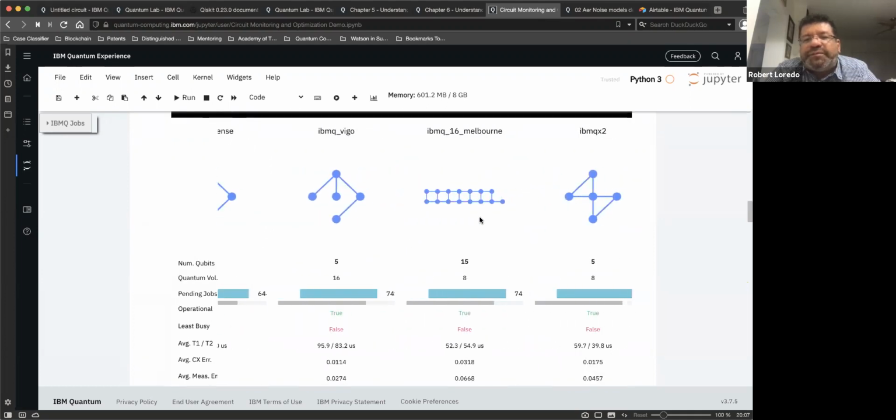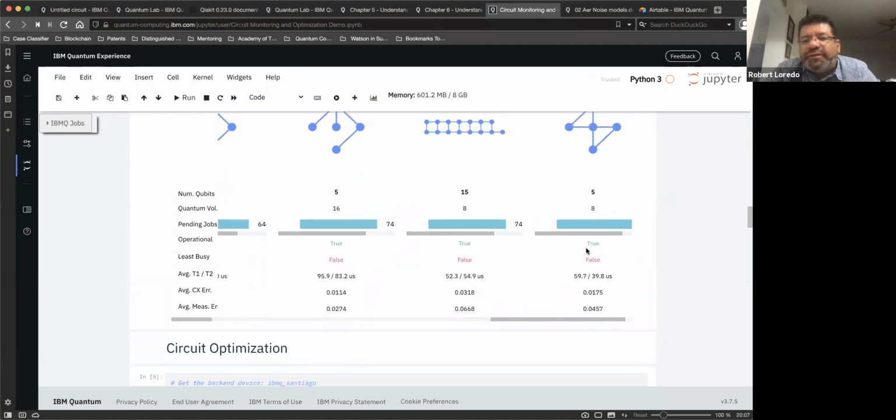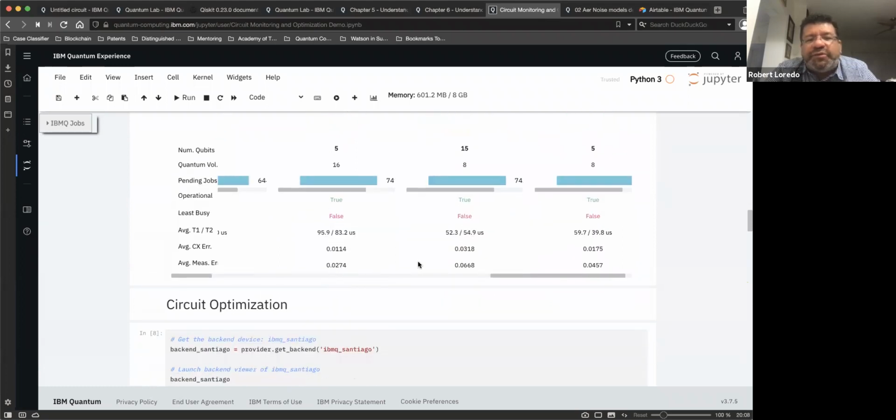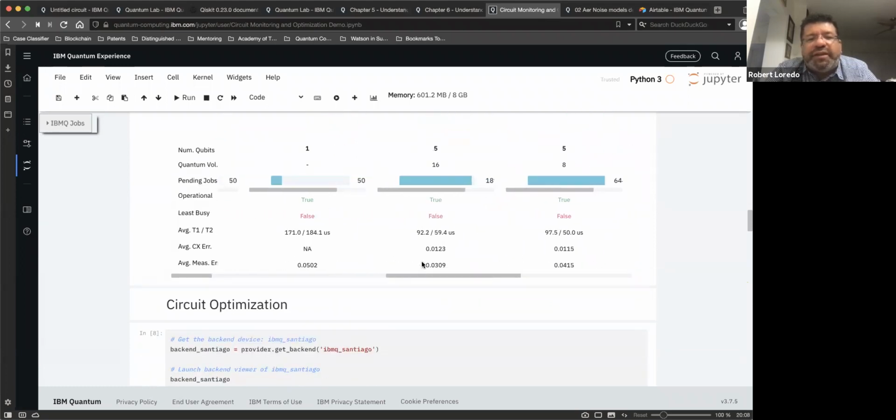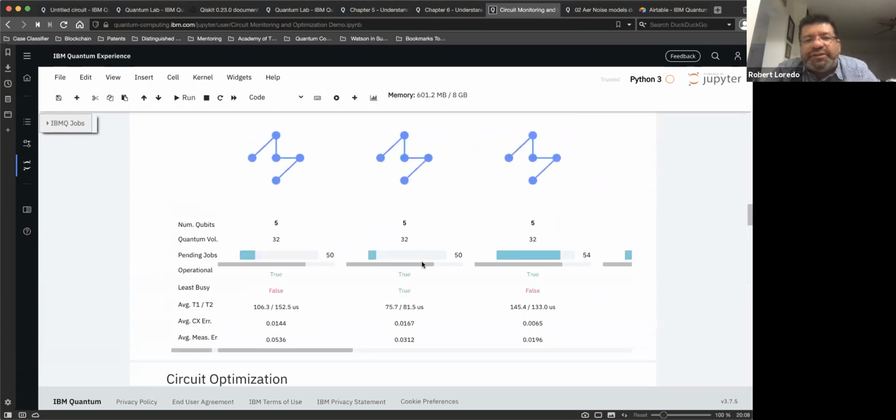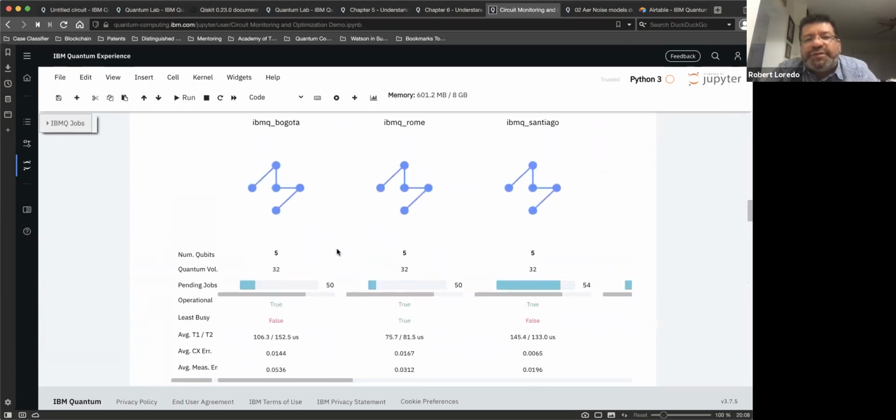So you can see all the systems. You can see the 15 qubit device here we have from Melbourne. And of course, you can see all the different configurations and topologies, but also information. Are they the least busy? Are they operational? What's the average T1 and T2 time? So there's a lot of this information we can get in various different ways, either individually from a device or just from this way, a quick overview to see what's available.